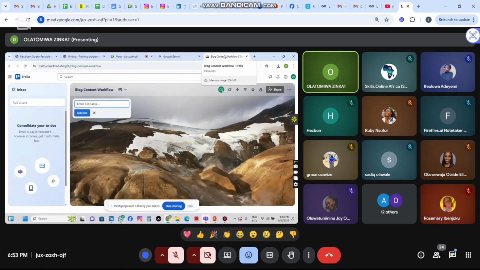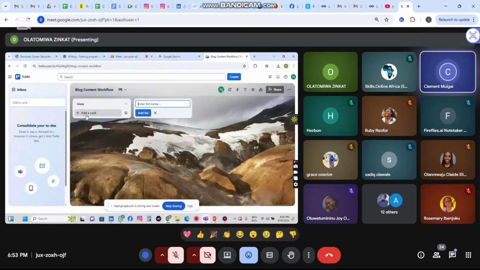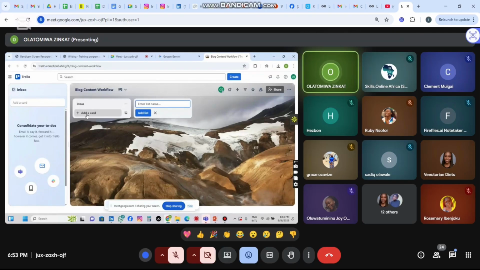Abi? You first of all need to do what? Brainstorm ideas. Let's say ideas. I've written this one as ideas. Then they say add list. Add list. Under this one, what are you seeing under ideas? Add a card. So you can see now that in a board, there is a list.